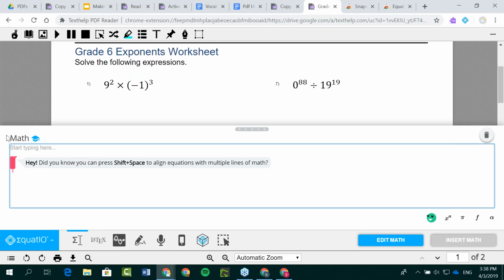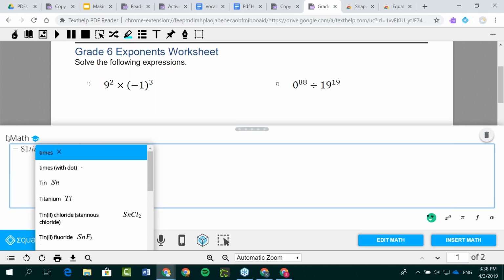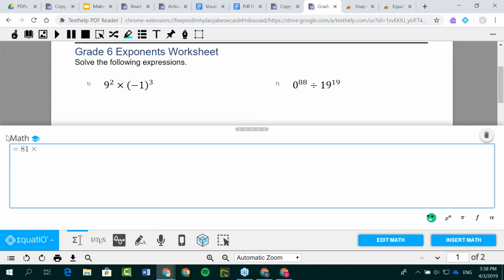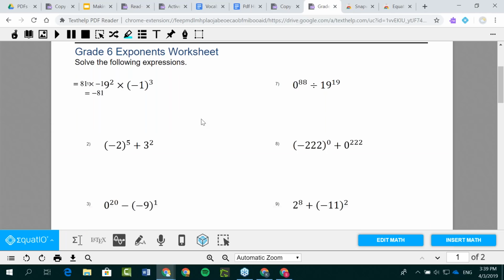So if I'm answering question 1, we'll say, this equals 81. I can type the word times and automatically insert that character, times -1. So that is -81. And now when I use this insert math button, if you're familiar with Equatio, you can insert math into Google Docs, Google Forms, Google Slides, all sorts of environments. But with the PDF Reader, I can insert it right into my PDF.